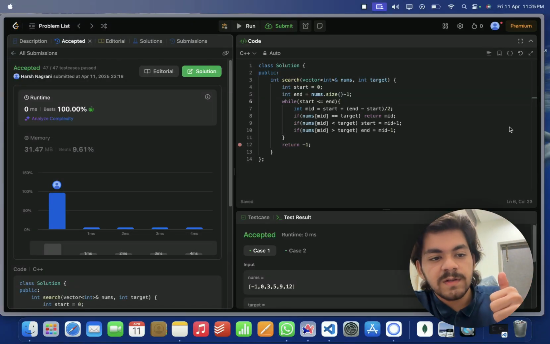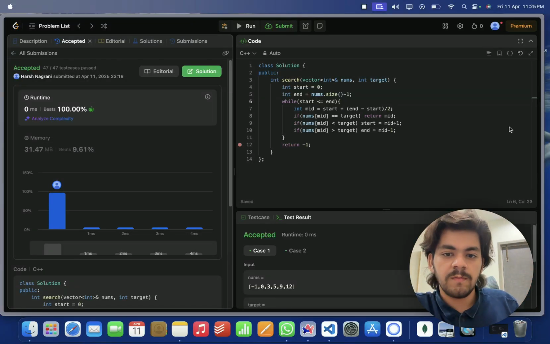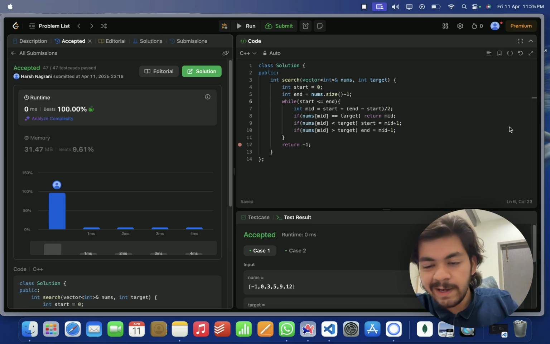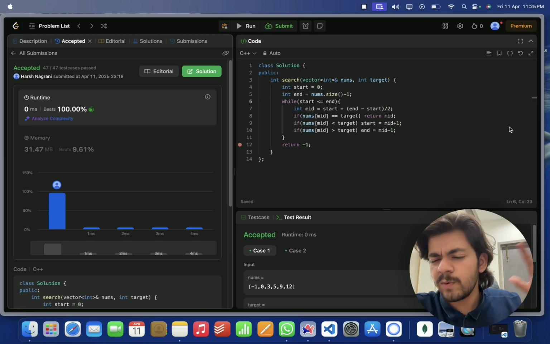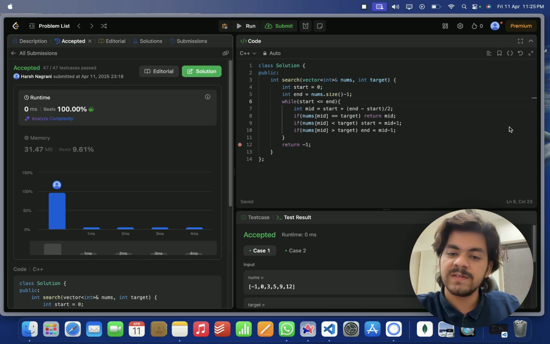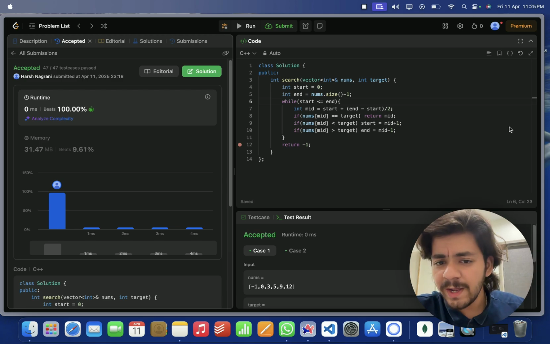Okay, so let's just have a look at what we did. We defined start and end variables, where start was pointing at the 0th index and end was pointing at the last index of the array. Then we defined a while loop, and inside the while loop we defined a mid element.